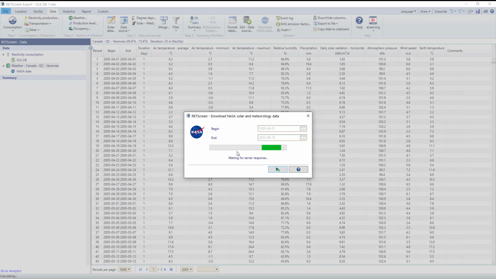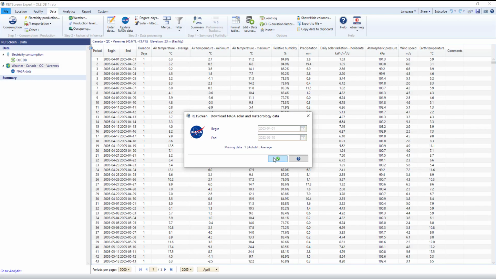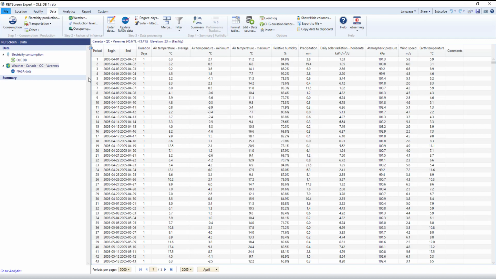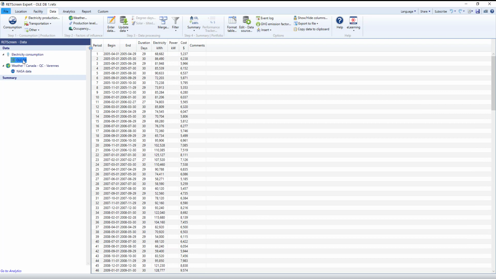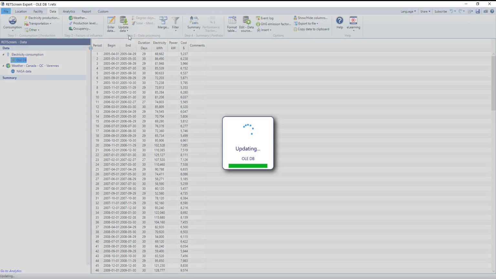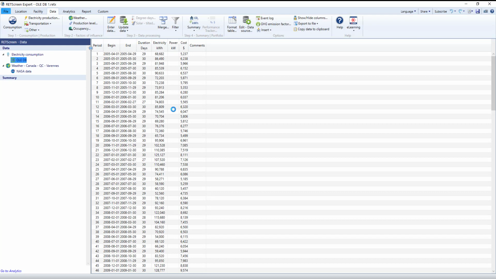So now, if I wanted to update my energy data, I have a couple options to do this. I can simply go back into my electricity table, and I can go under step 3, update data, and I can update from selected tables, and RedScreen will go back out and look into the database we are connected to, in our case an Excel sheet, and update that data.